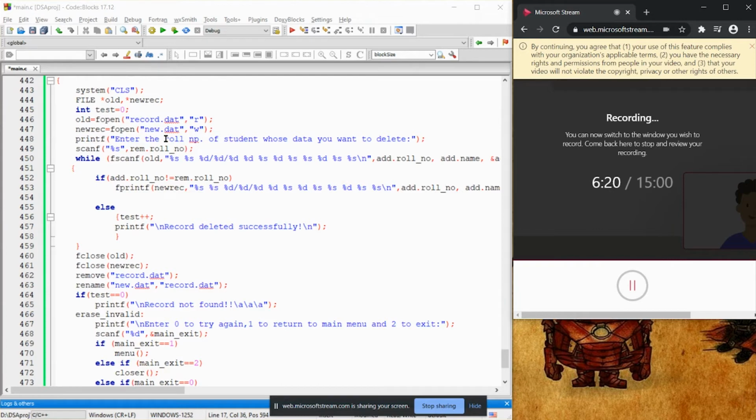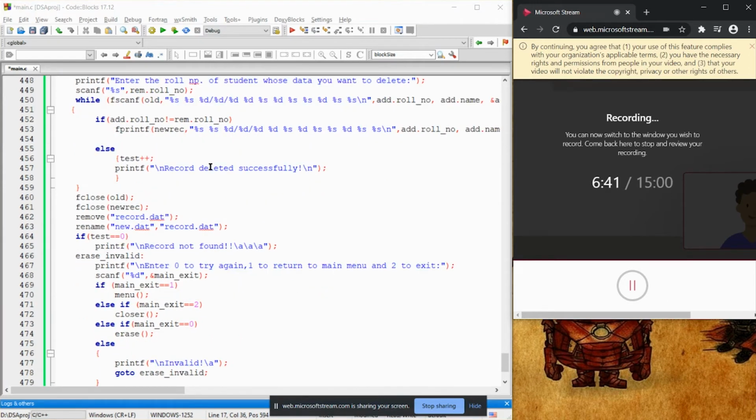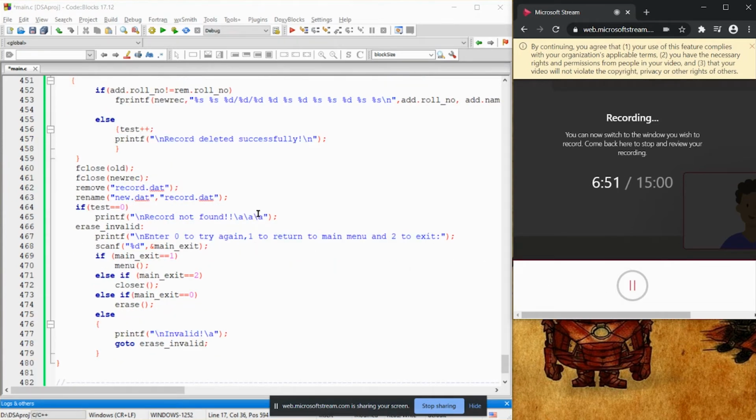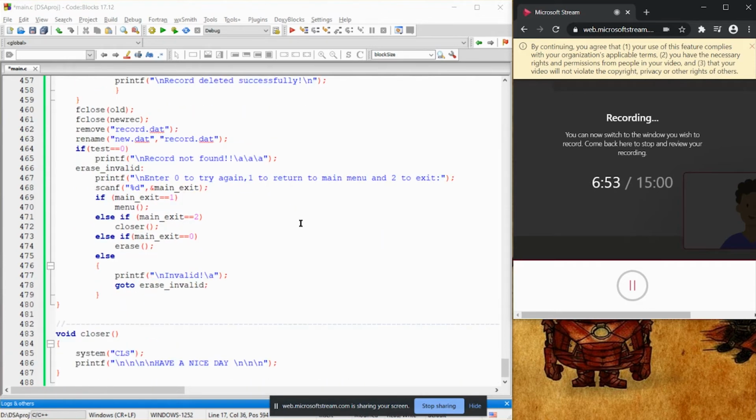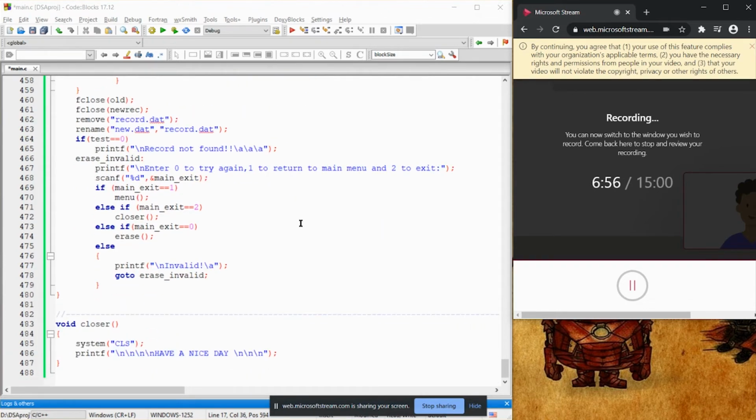This part was pretty difficult to figure out, so we just created a new .dat file, and we took the input of the profile that had to be removed, and except for that profile, we added all the other records in the new .dat. Then we deleted the record.dat and later renamed new.dat to record.dat again. It also gives the message record not found if the details of a student that we entered are not present in our file.